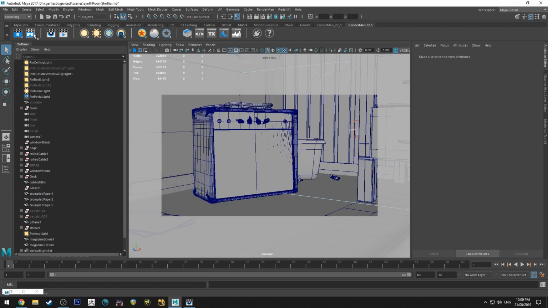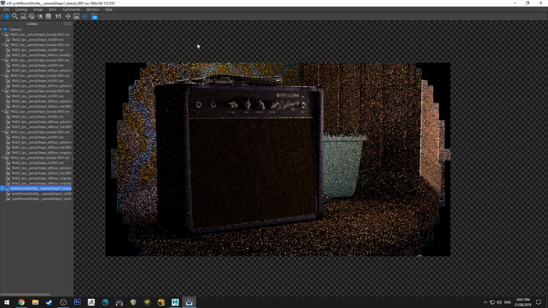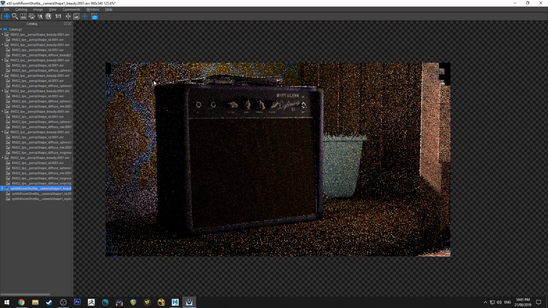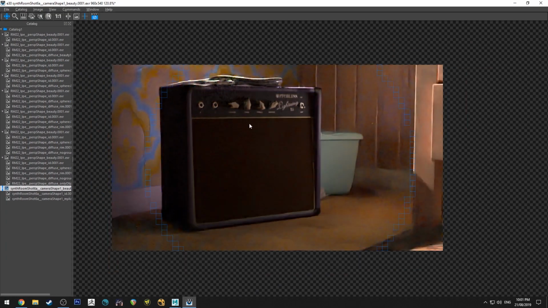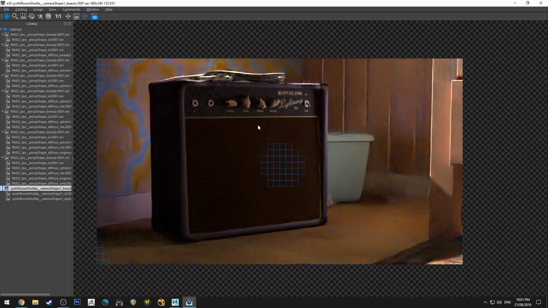So we can look at that in IPR. You can see that the light in the beauty pass, in the standard beauty pass, is actually illuminating this back wall quite a bit, which, you know, doesn't look very good. This is the denoise version, which looks a little bit closer to what the final render will look like, just so you can sort of see it in the video. So essentially what I wanted was this amplifier with this rim light, but I didn't want this second bounce here.